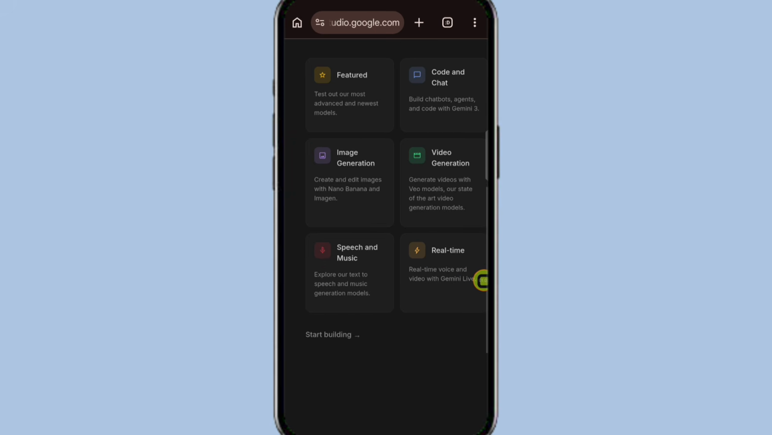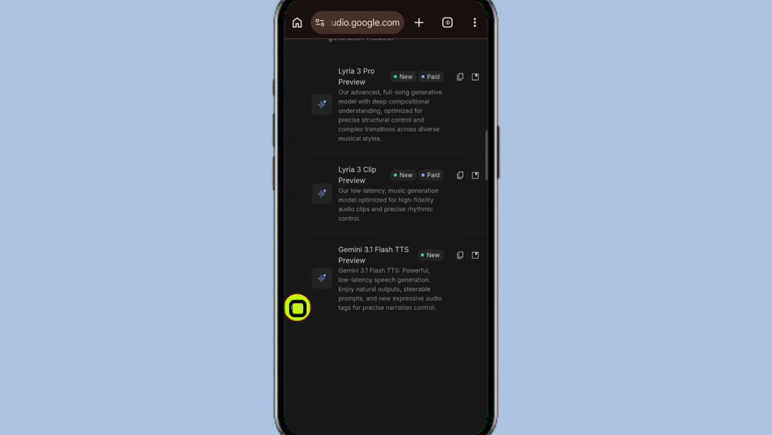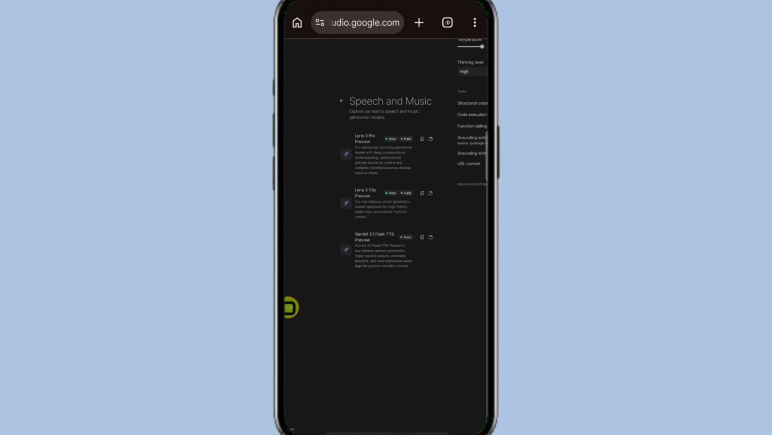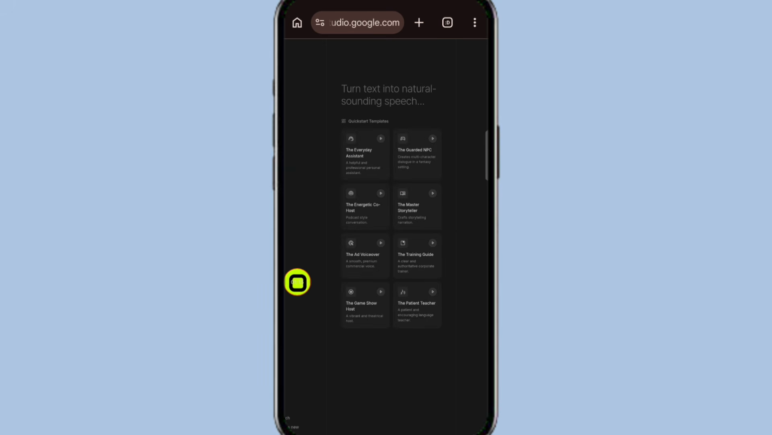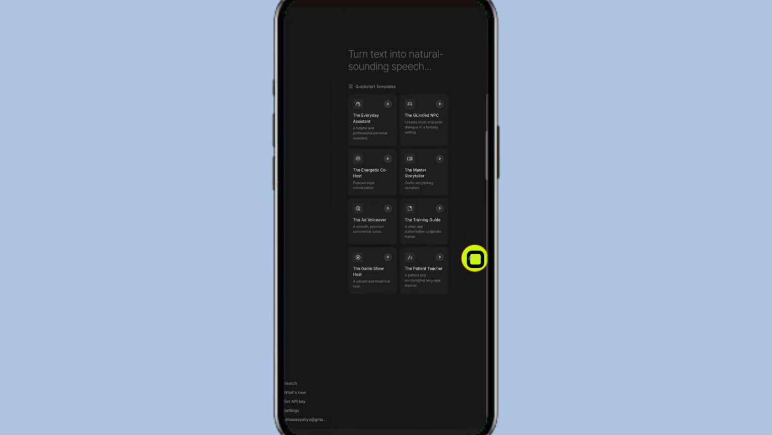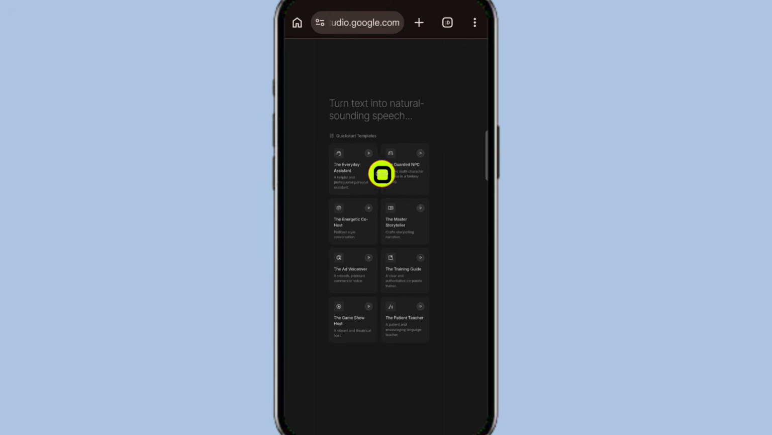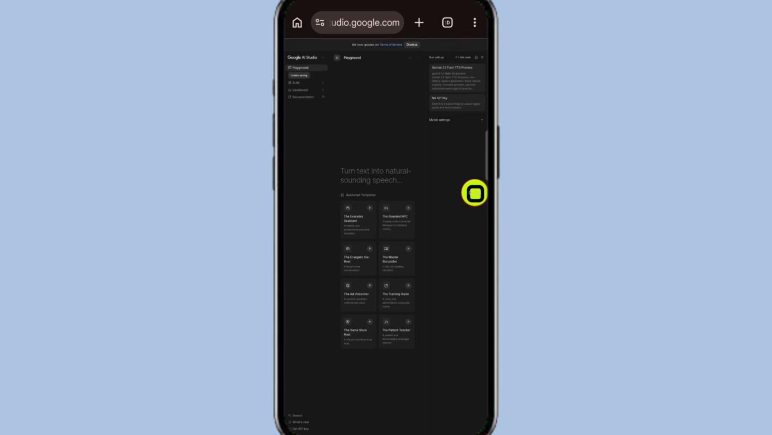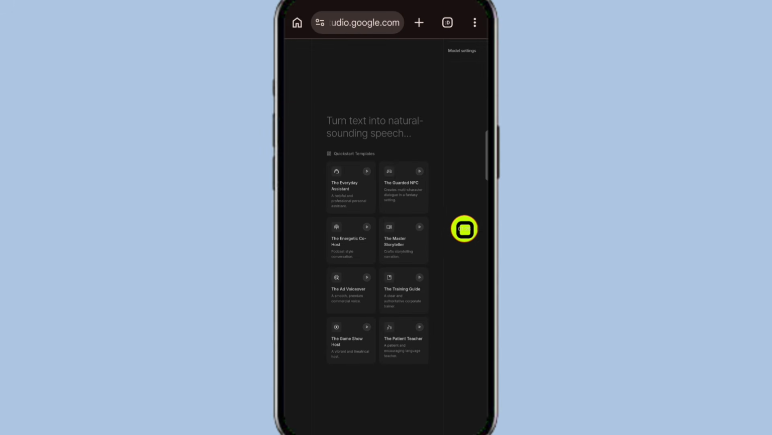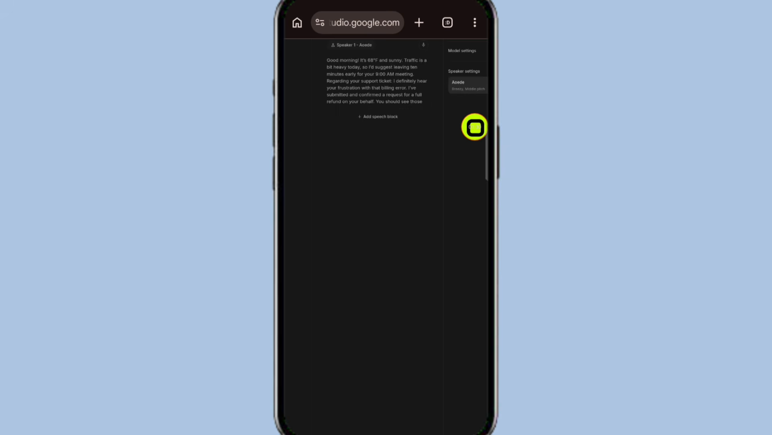Now you click on this option where it says speech and music, this one. After you select the speech and music, the next thing you should do, you select this one, the last one, Gemini 3.1 Flash. So select this one. After you select this one, the next thing you should do, here are different voices that Google AI Studio has now added as an update. So if you want to use one of them, just go and select the first one, this one.